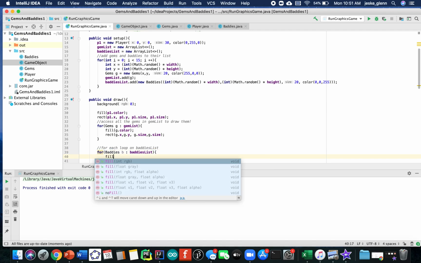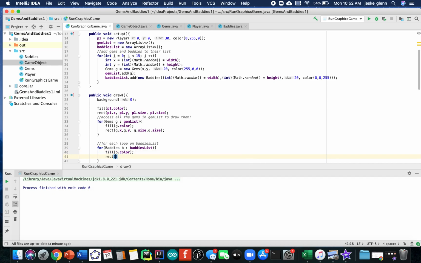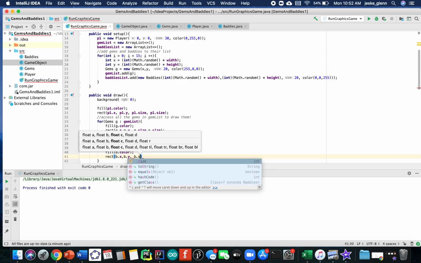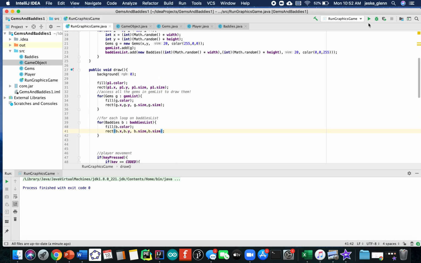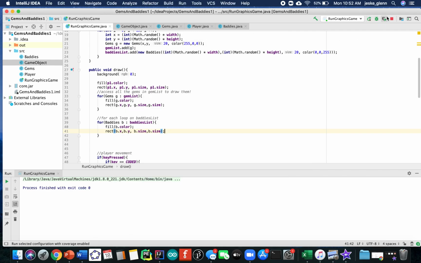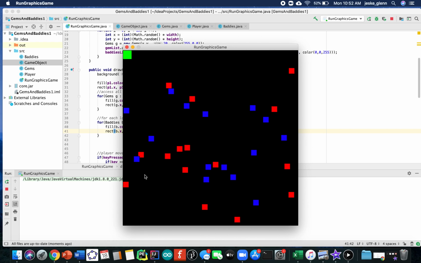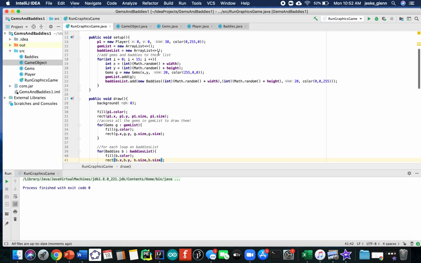And again, we'll want to fill with the correct color. So for us, this will be B.color this time. And then we'll want to draw in that rectangle that for us will be B.X, B.Y, B.size, B.size. What did I do here? There we go. All right, and now we should see some blue and red rectangles show up randomly on that screen. And yes, we do. Great. And again, if I reran this, they should show up at a new random position every single time, because their locations have been randomized from the beginning.